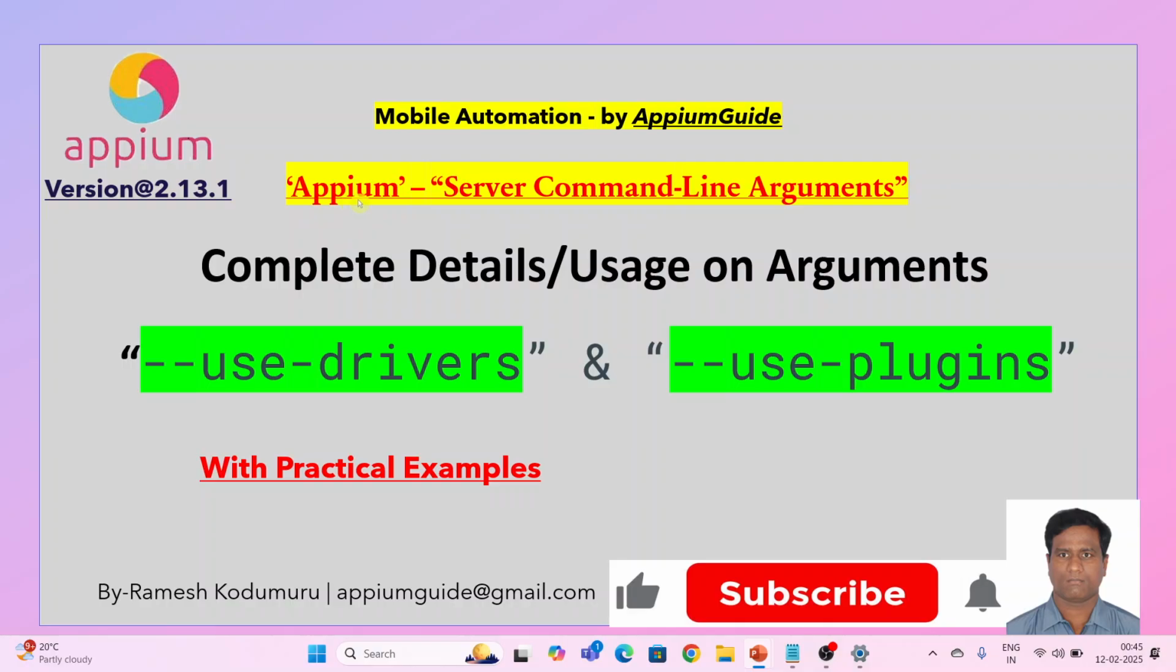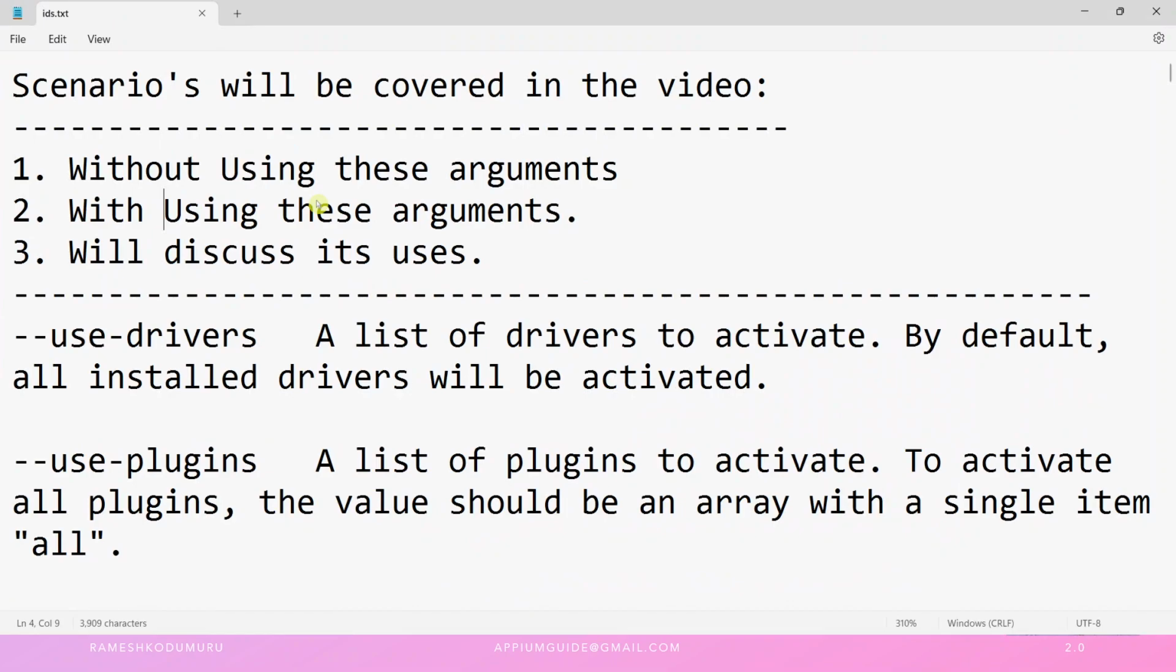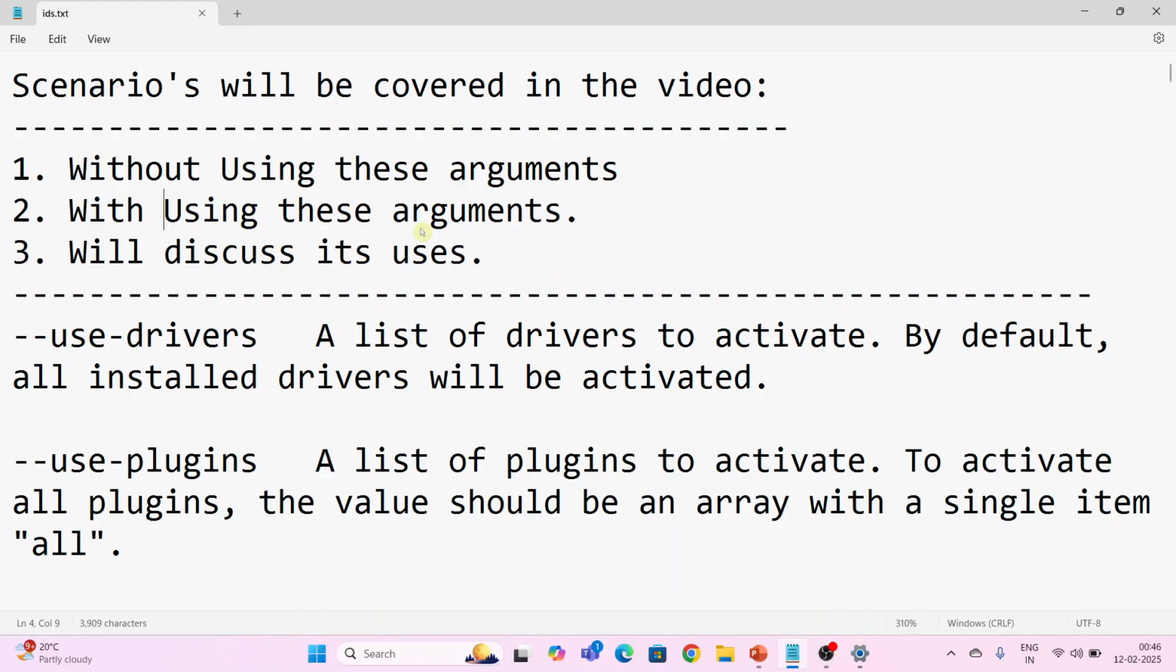As a part of our APM server command line argument series, in this video we'll discuss two arguments, that is the use drivers argument and the use plugin argument. We'll see how we can use these two arguments with our APM server and what the uses of these arguments are. In this video, we'll cover three scenarios: running the APM server without using these arguments, and running the APM server using these arguments. And we'll discuss the uses also.